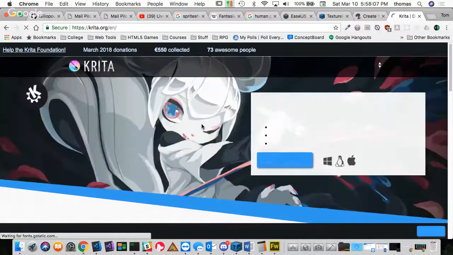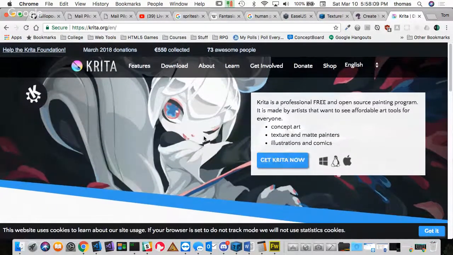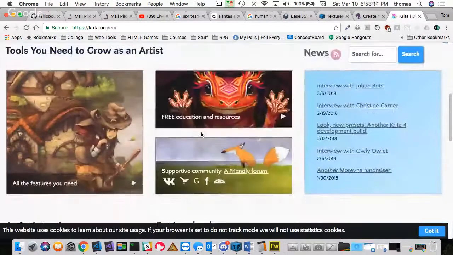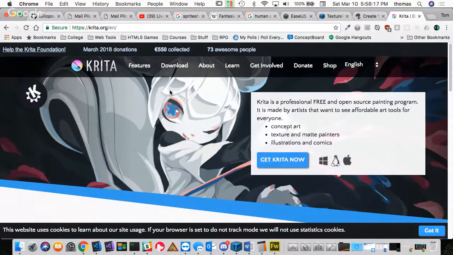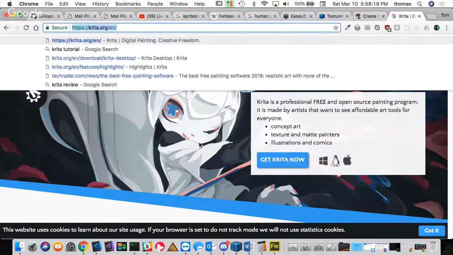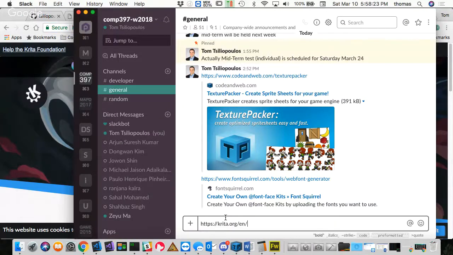There it is. So this is a free image manipulation program. It's really cool, and it's like Photoshop. You can totally get it for free, and it's cross-platform: Windows, Mac, and Linux. That's one. I'm going to put that tool on Slack. I didn't have a chance to do that this morning.